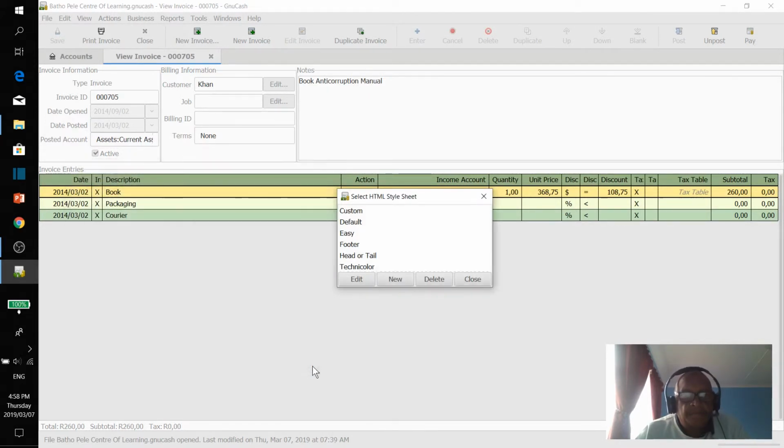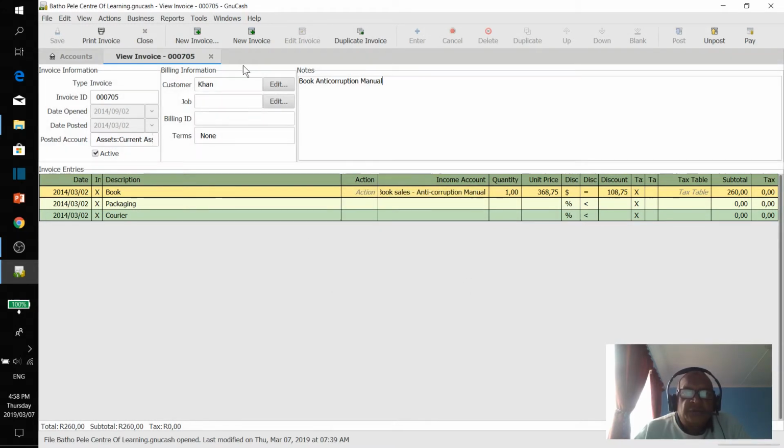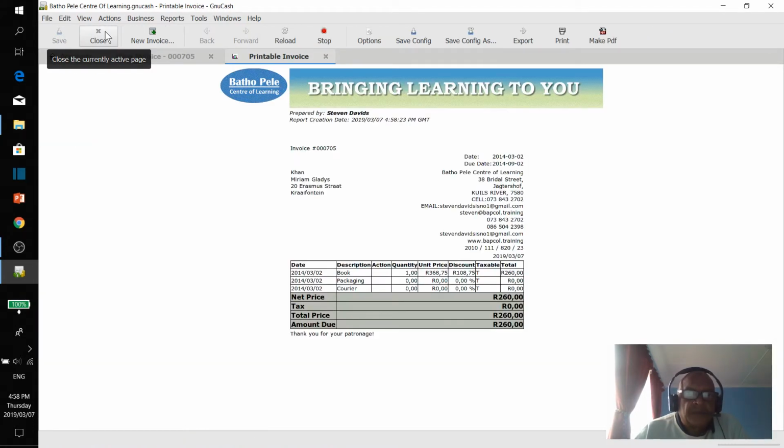Okay, and I can delete the custom one, because I don't need it anymore. Then you will see, if I close this, it will now go to the default print invoice, and there's a printable invoice, because the default changed and this is the default.